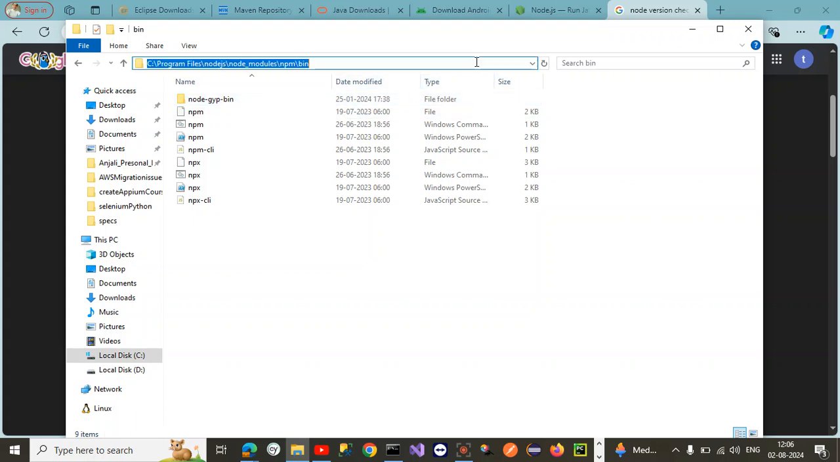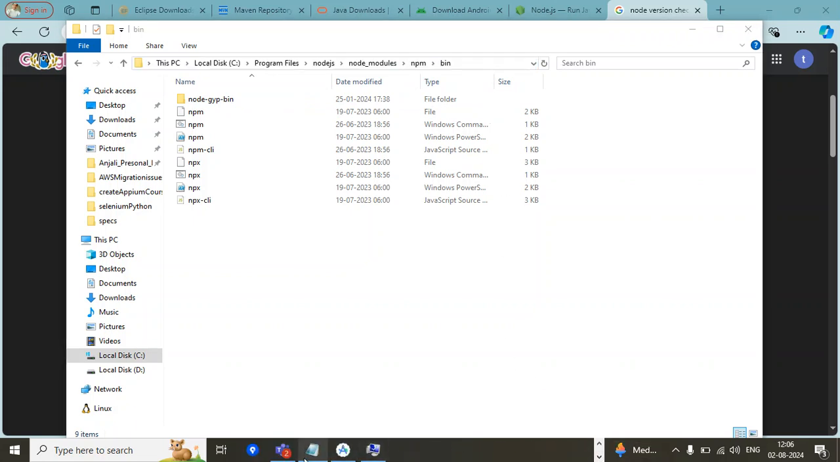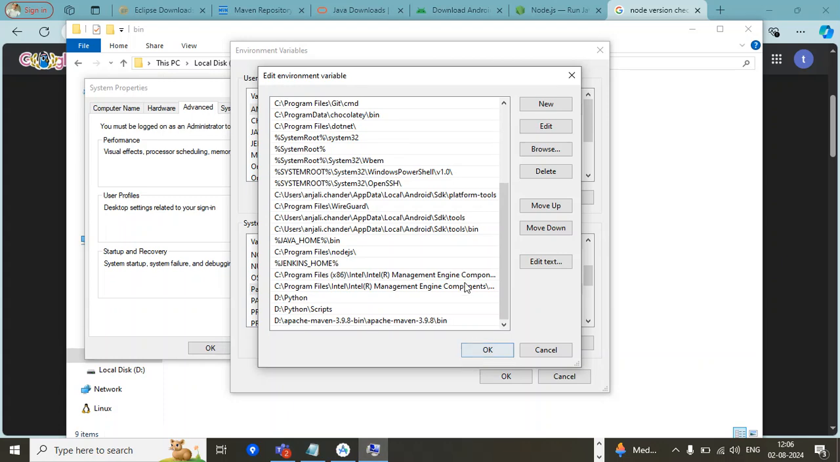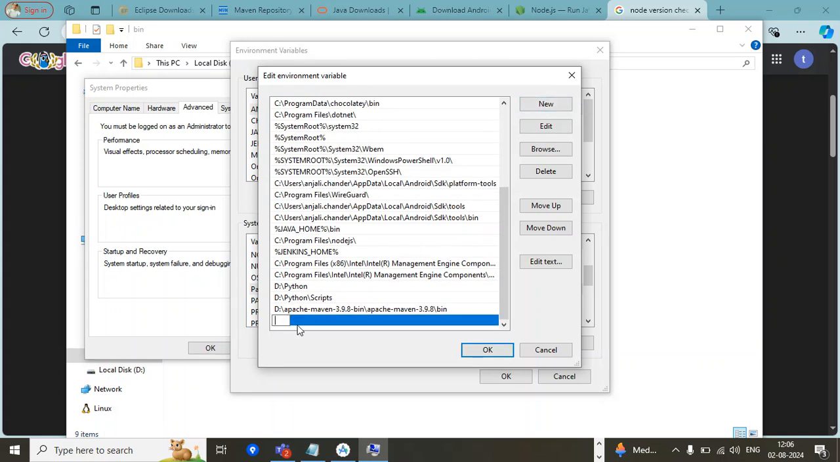Just click on it and copy it. After copying it, add it to your environment variables. In the environment variables, click on new. Here add your path, click OK, then again click OK, then again click OK, and you'll be done for the Node.js path. And for now, I'll also be adding paths for other things.